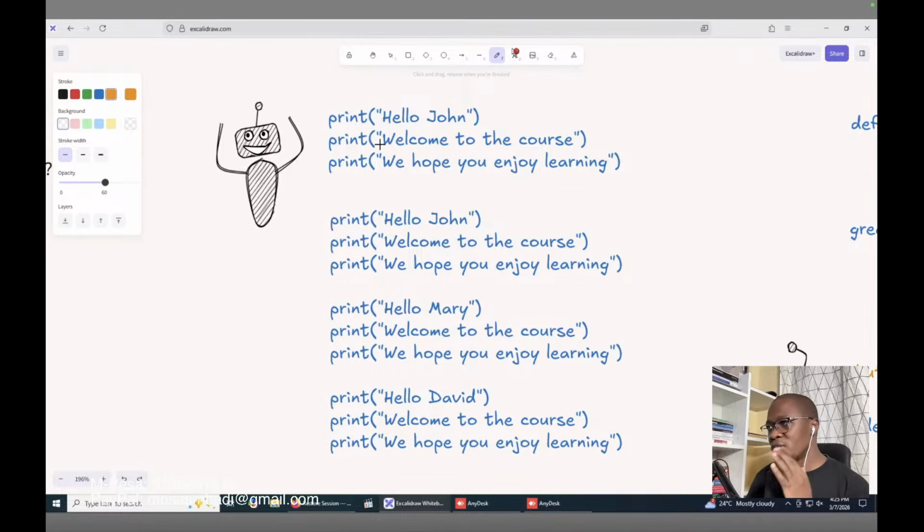And the best way to understand programming is to always think from a problem perspective. And remember I said a problem is a feature, okay? Like for example, you hitting a button somewhere, that's a feature, but to a software engineer, we say that is a problem. So assuming you want to welcome your students to a course. So you say, hello, John, welcome to the course. We hope you enjoy the learning, okay?